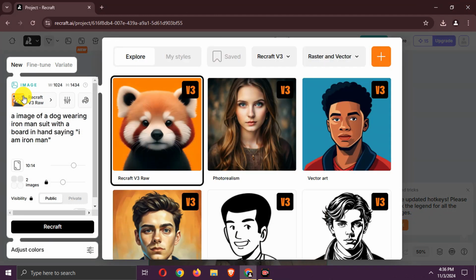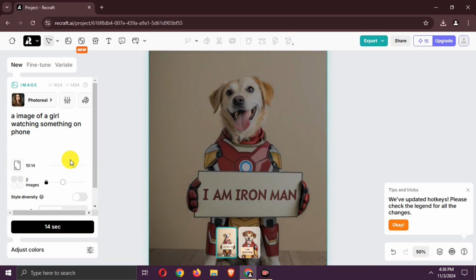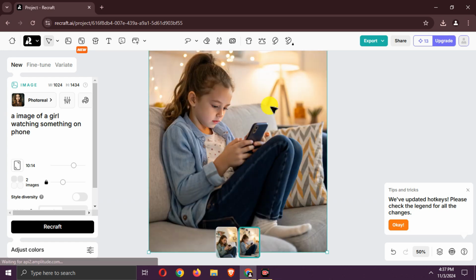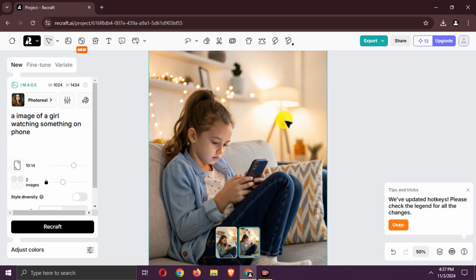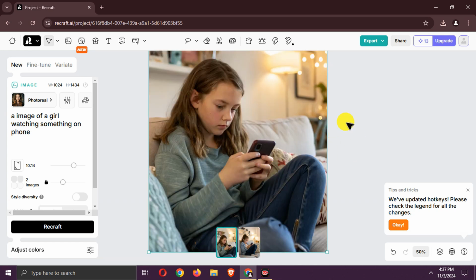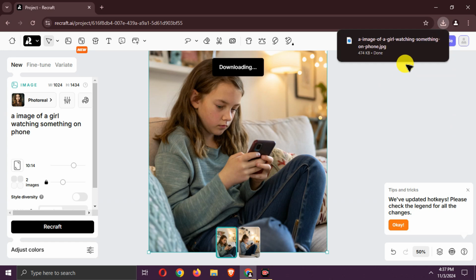Now, let's try using the realistic Recraft V3 model. Enter your prompt and select Other Settings. Click Recraft to generate images. These are very realistic images. Again, click Export to download the images as JPG or PNG.